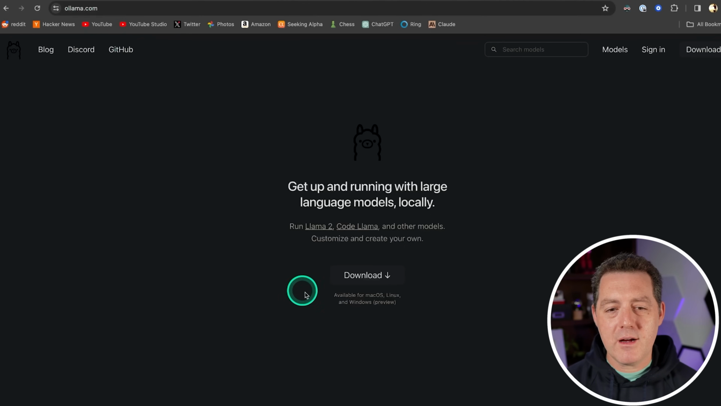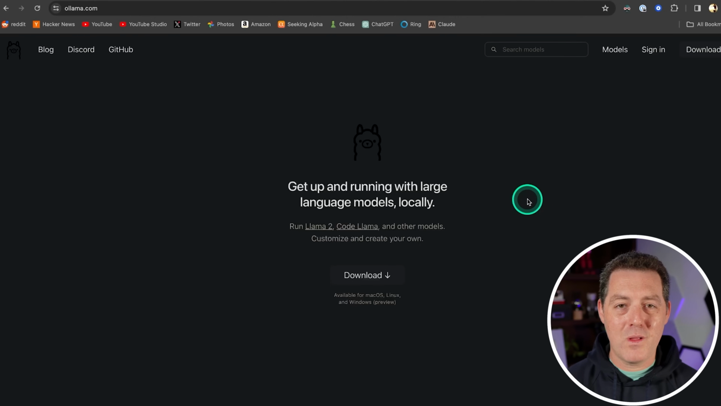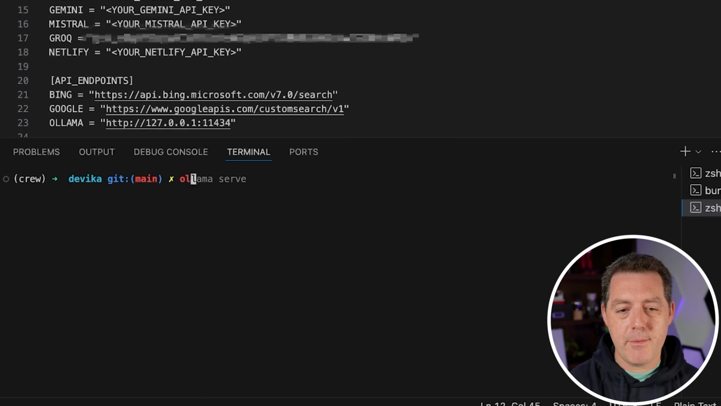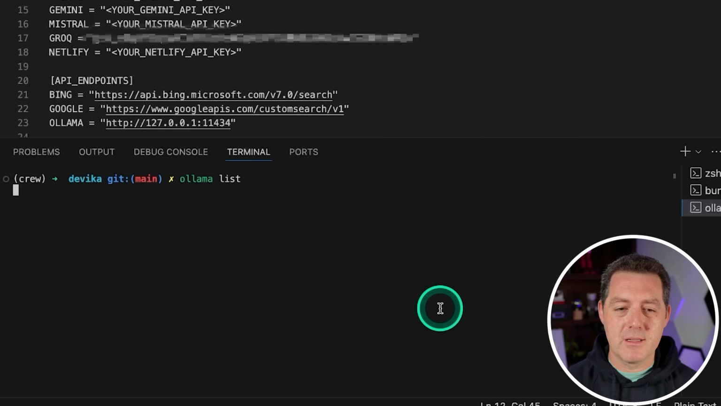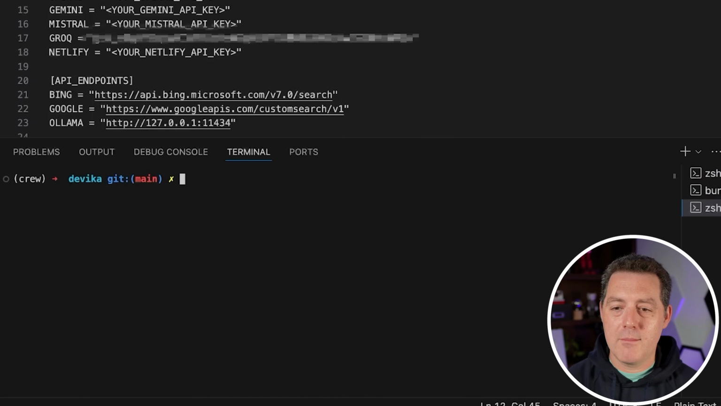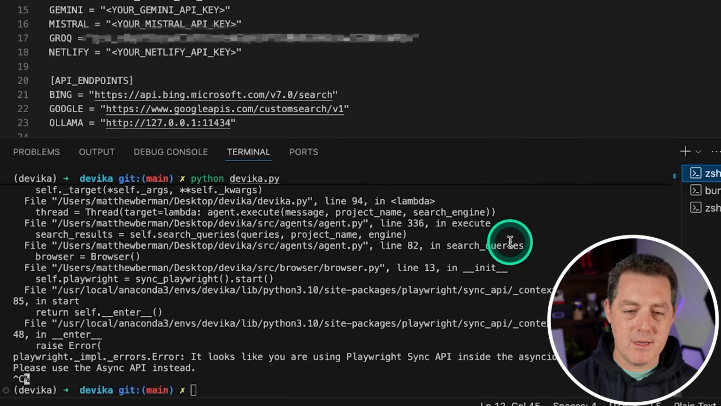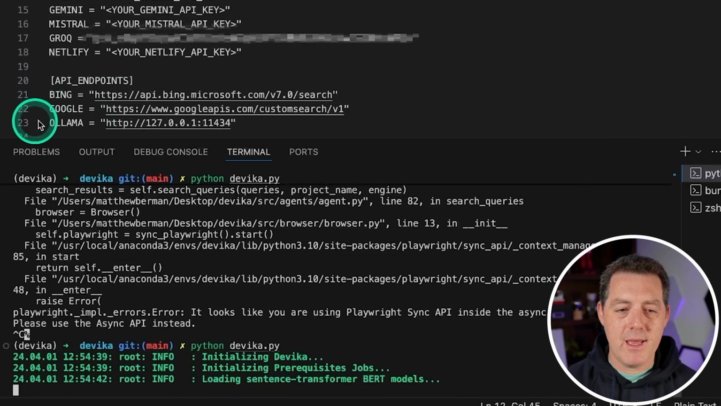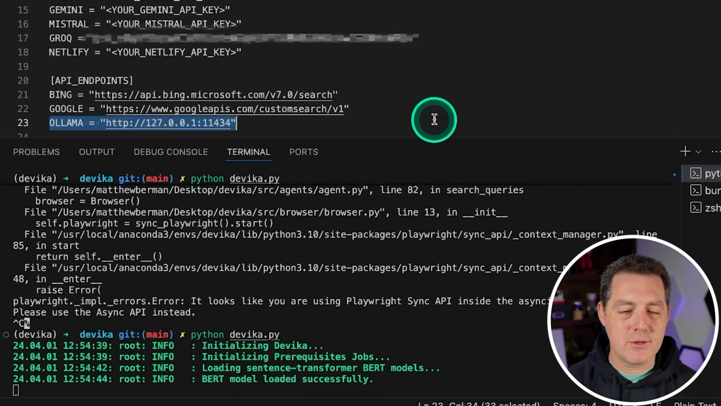Go to ollama.com, click download, and install Ollama if you don't already have it running. Now I'm going to leave the front end up, but I'm going to shut down the back end server. I'm going to click plus, and I'm going to type ollama list. And that should give me a list of the Ollama models if it is up and running. So there we go. We have Mistral latest. That's fine. And that will also spin up Ollama if you don't already have it running. Okay, now that we know Ollama is up and running, we're going to switch back. We're going to spin up the backend again, python devika.py. It already has the API endpoint for Ollama local right there, which is perfect.